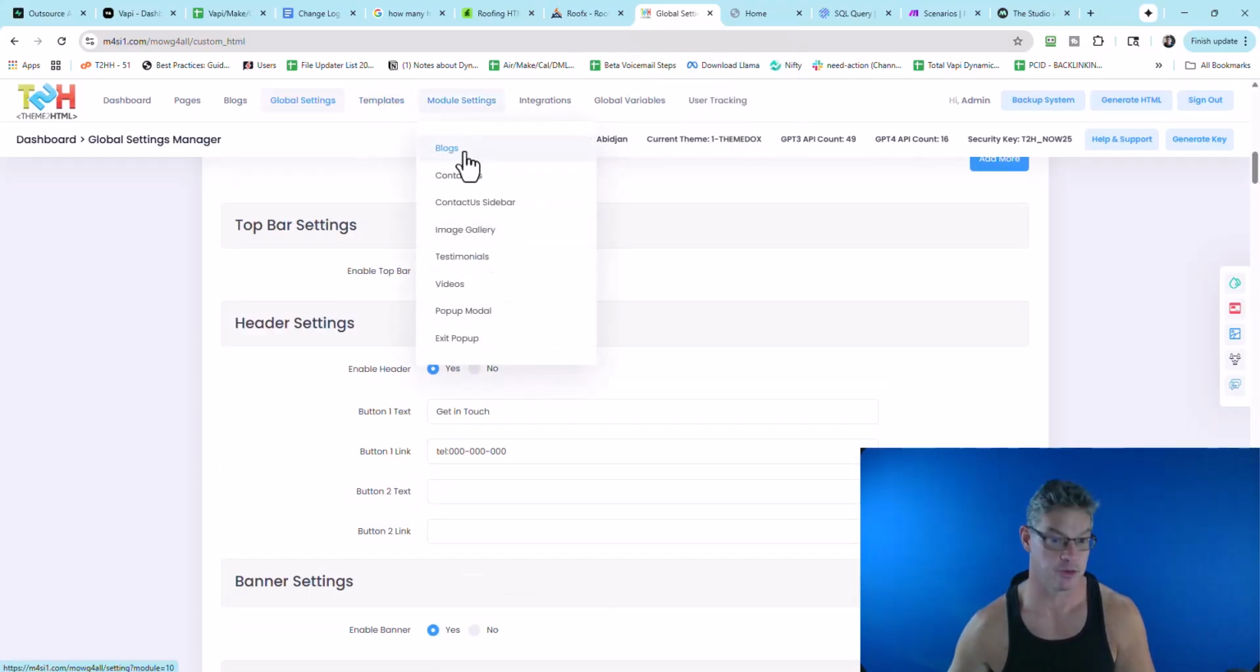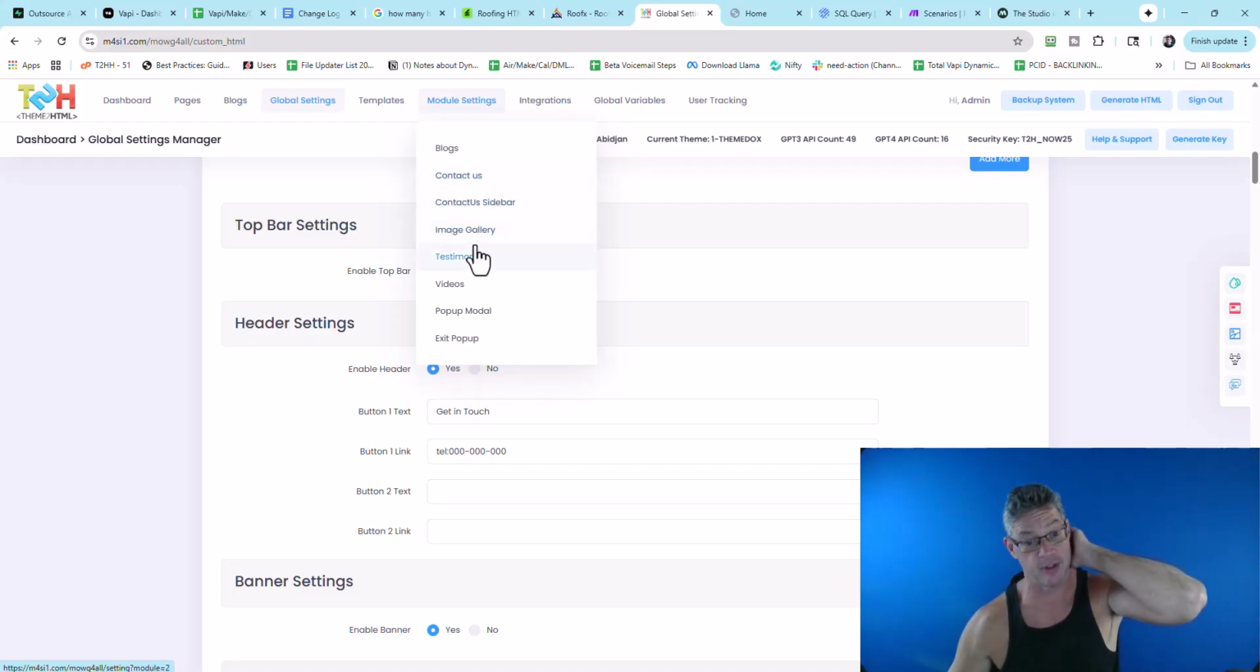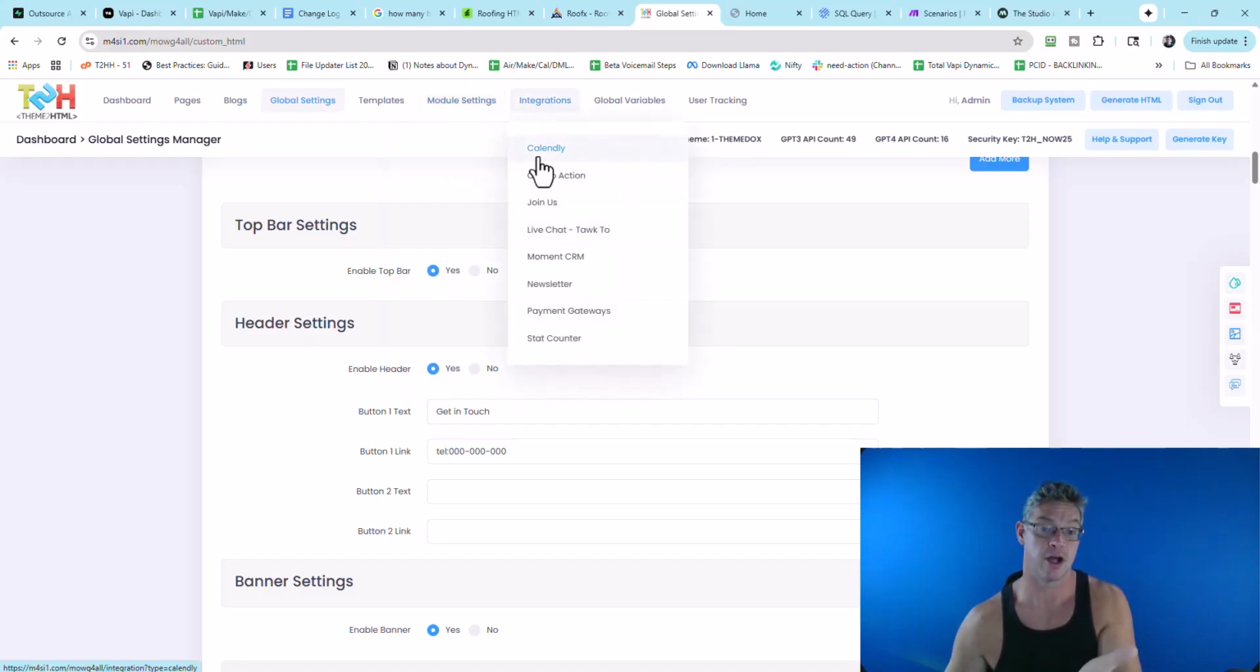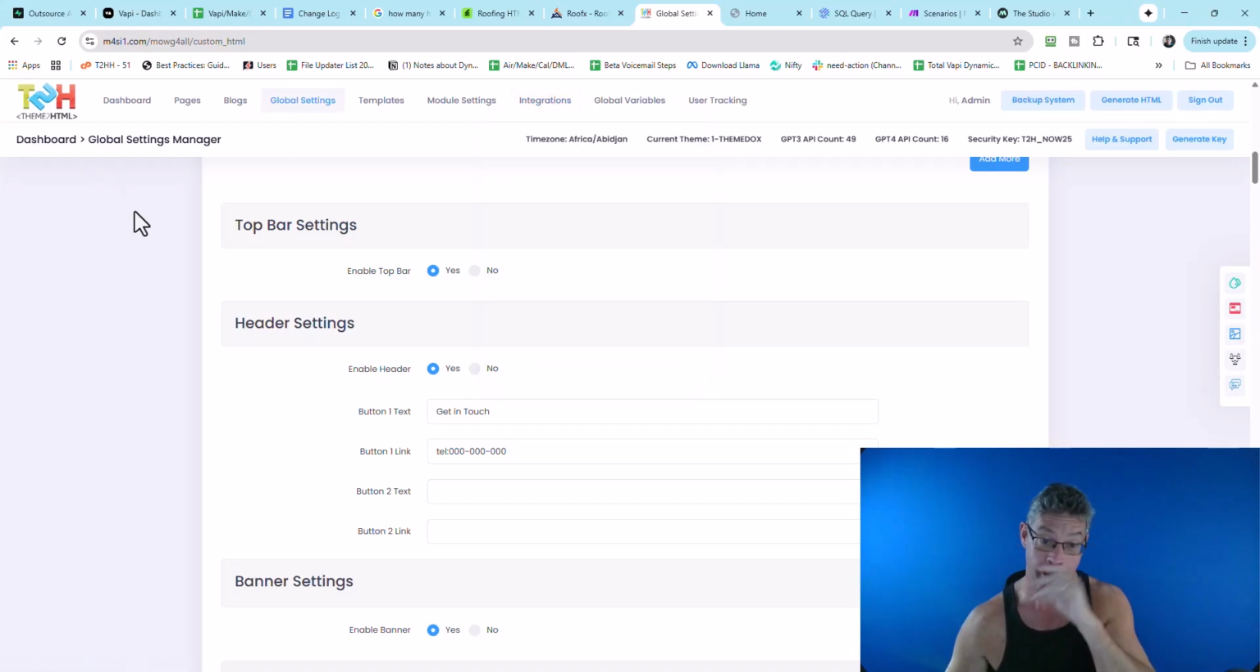All the different modules, blogs, contact us, a sidebar, images, gallery, testimonials, videos, a pop-up modal, an exit pop-up, all these things, integrations, different software like Calendly, the call to action button, join us live for the webinar, live chat, Moment CRM, newsletters, payment gateways, Stack Hunter, all these things are set up inside the template system already, inside our admin panel. Now, that's so we can control this website efficiently, right?